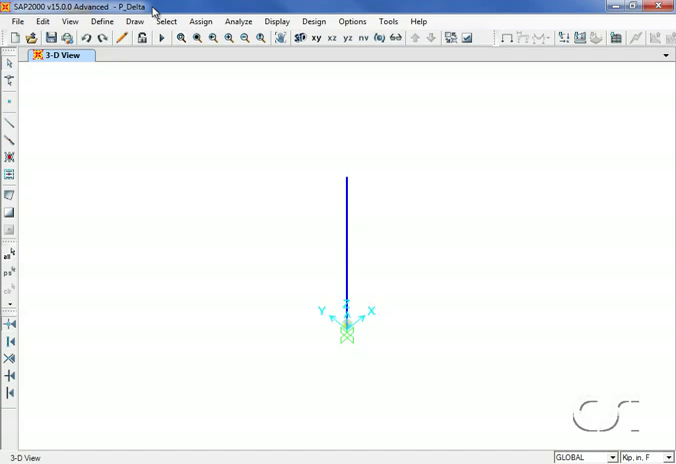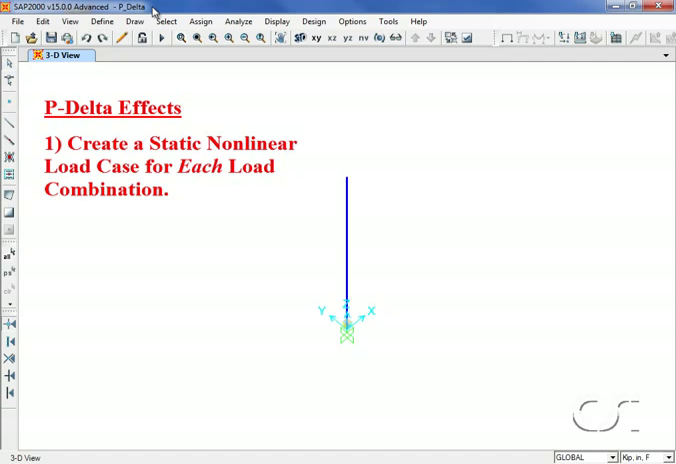This tutorial will show how to include p-delta effects in a SAP 2000 analysis. There are two primary ways to include p-delta. One is to create a static nonlinear load case for each load combination that includes p-delta. This is the most accurate, but is limited to static analyses only.